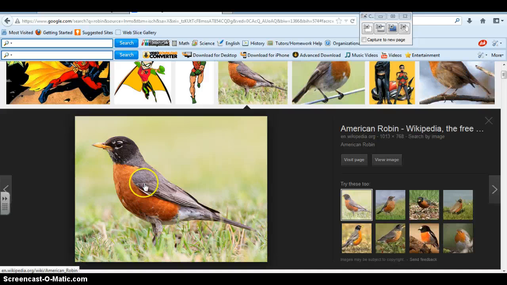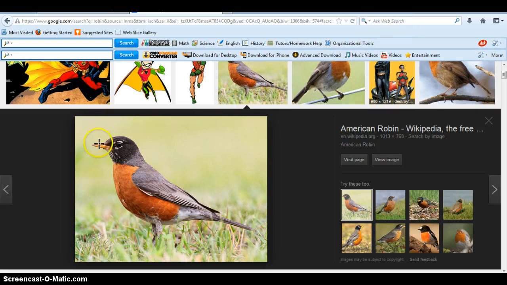So to only crop the bird out of this image, what I'm going to do is I'm going to use the freeform screen capture tool. It's right here. And what I'm going to do is I'm going to move my mouse over to the bird, and I'm going to click, and do not let go. I'm going to click, and I'm going to trace the bird.